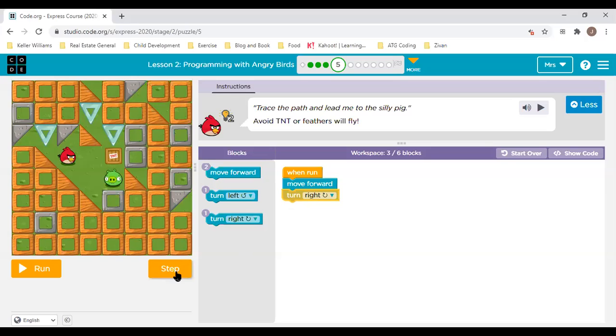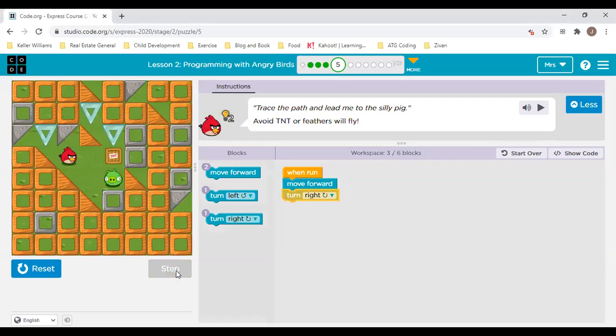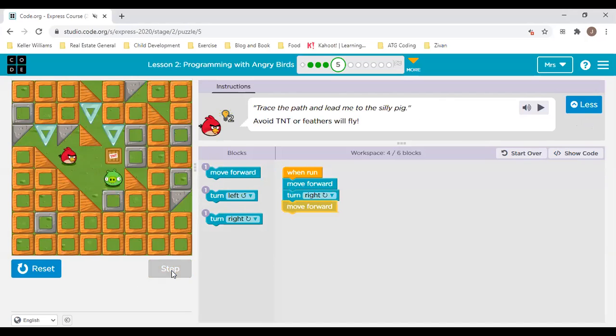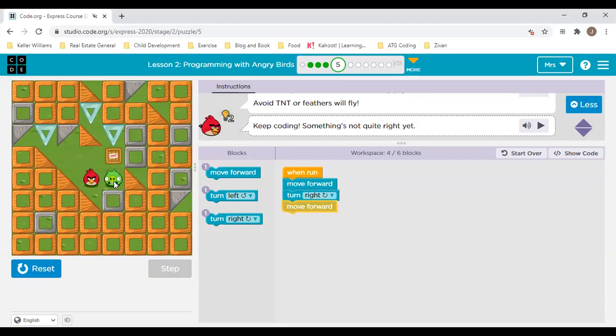I'm going to step. Look. There's the move forward. There's the turn right, and he's turning the right way. So very good. Now he needs to do something to get next to the pig. Which one? Move forward. Good. Okay, let's step it again. Now we have 3 moves. Move forward, turn right, move forward. Okay, now he needs to turn again. Which way does he need to turn to look at the pig? Right.